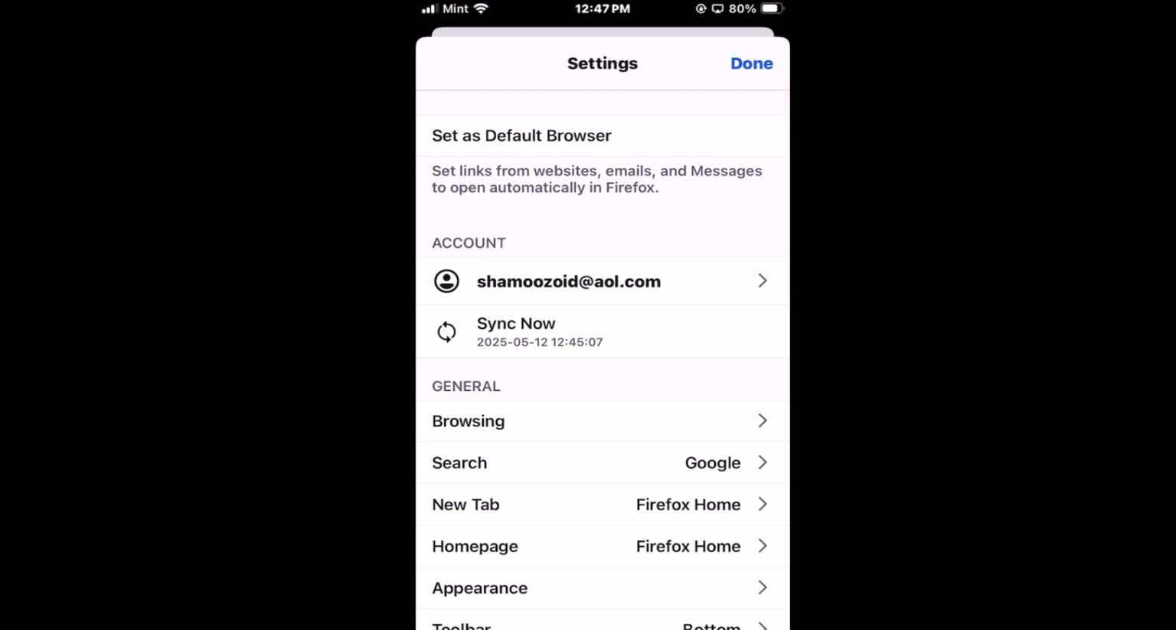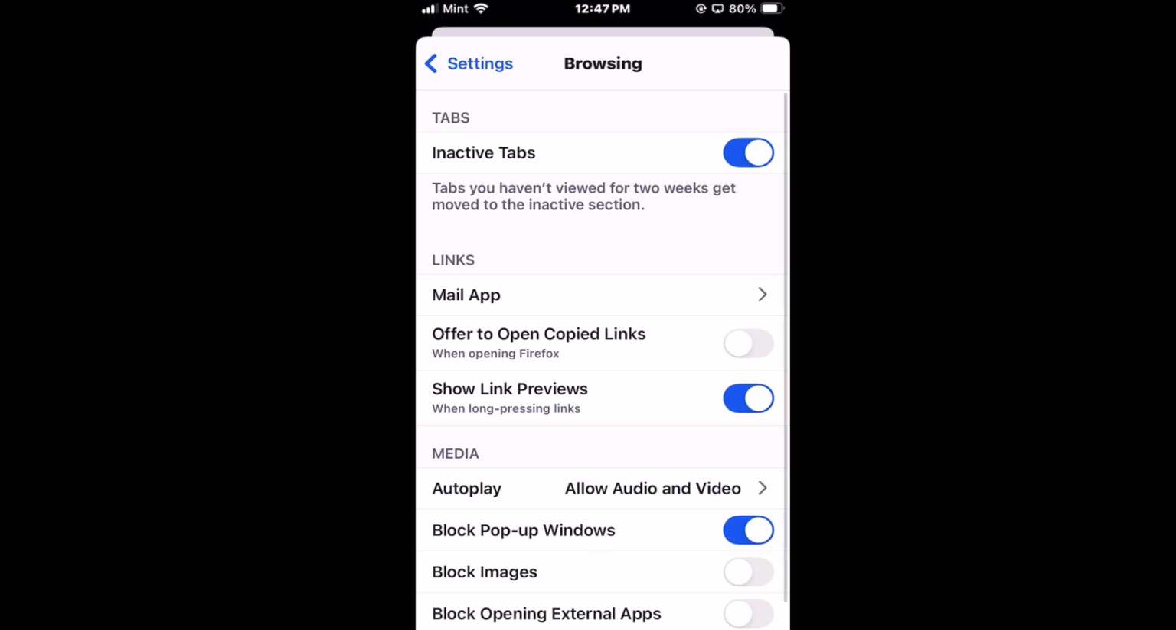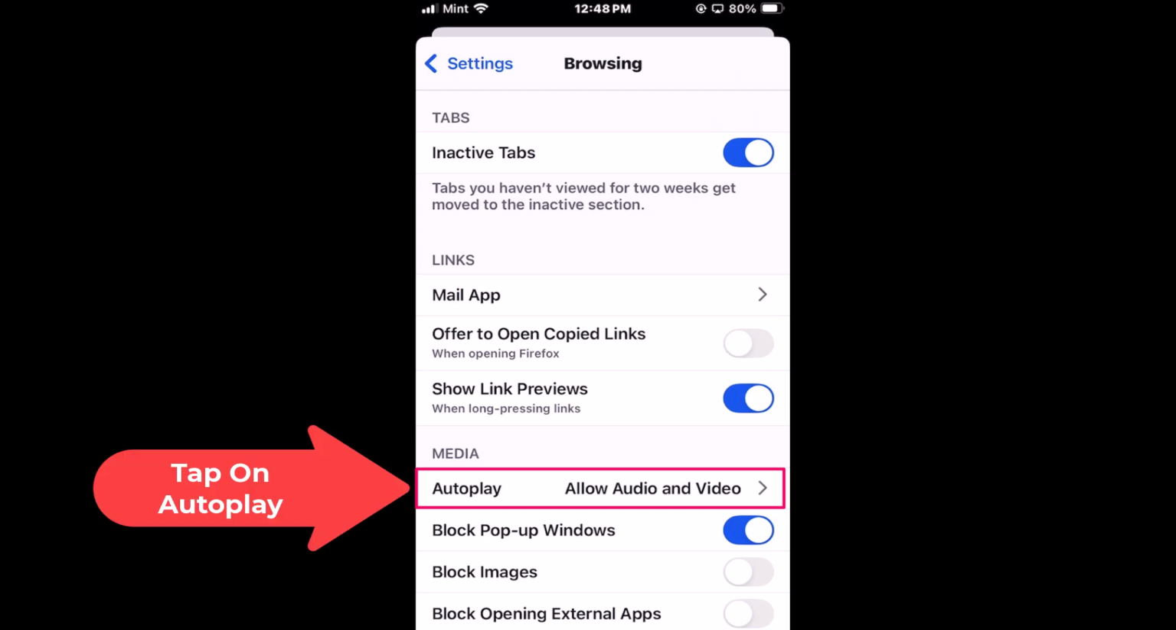Now on this page that opens up, right towards the top under General, you'll see Browsing. You want to tap on Browsing. Then right down here under Media, you'll see Autoplay. By default, it's probably set to allow audio and video. You want to tap on that.